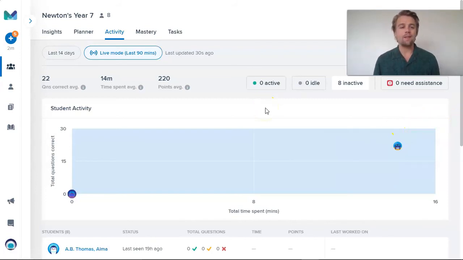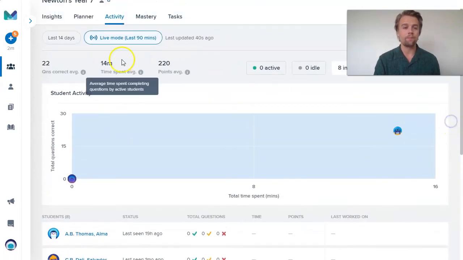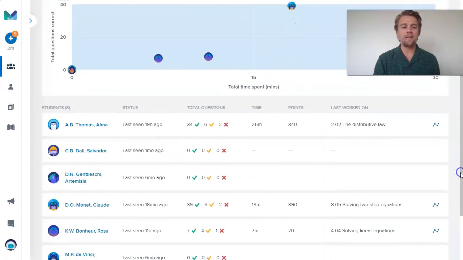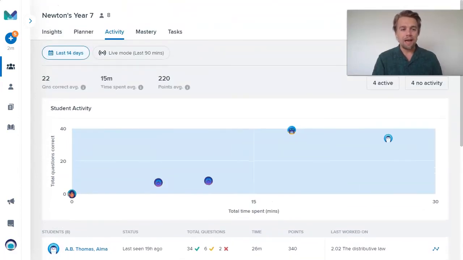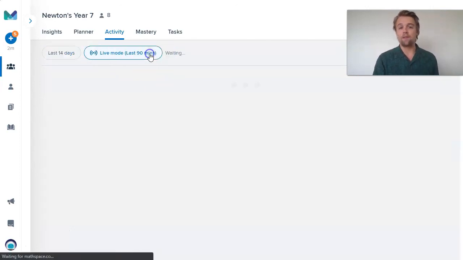I should note here that this activity isn't for a particular task that I've set in Mathspace. So remember, looking over the last 14 days, I've had different students working on different tasks. So that's great if I've really personalized the learning of my students in Mathspace. So they could all be working on different things, but I can still have this quick sense check on how everyone is doing. How many questions are they getting right in Mathspace? How much time are they spending in Mathspace? And then doing that in a live capacity as well.